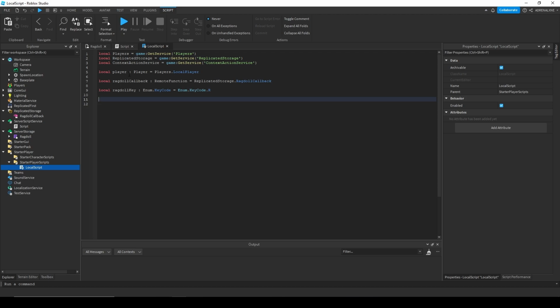Okay, now we're going to need to make a function for handling the input. So I'm going to just call this handle ragdoll input. And what this is going to do, it's going to check if we pressed the ragdoll key, in this case the R button. If we press that key, then it's going to invoke the server and check if we can ragdoll. And if we can, we're going to change our local humanoid state to the physics state and then delay for the duration and then change it back to the getting up state. So here's what that looks like.